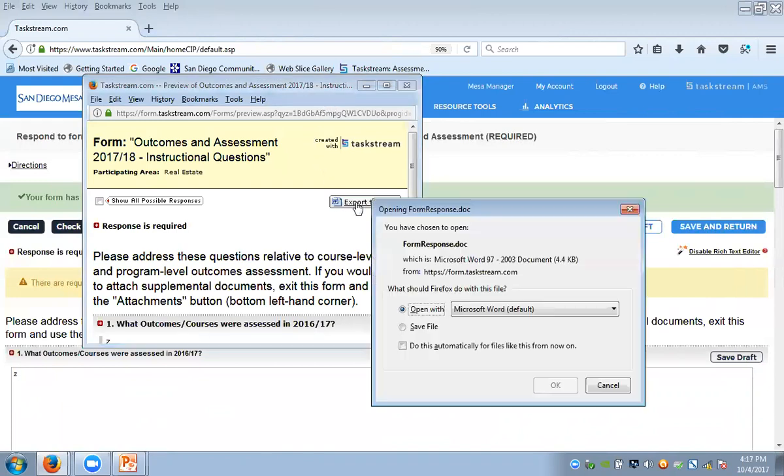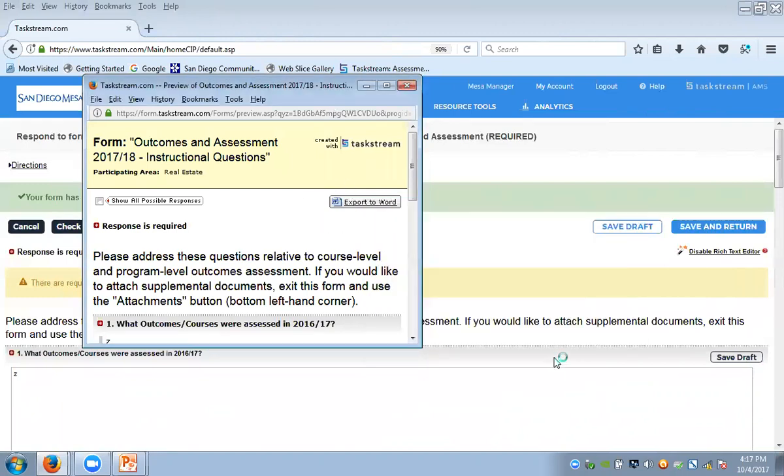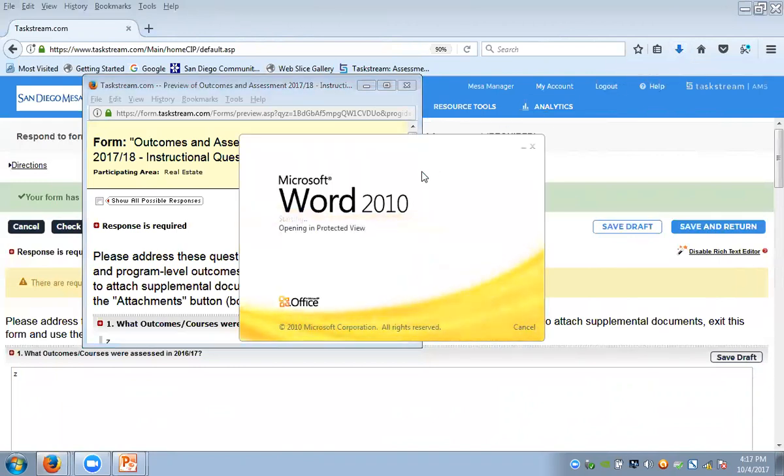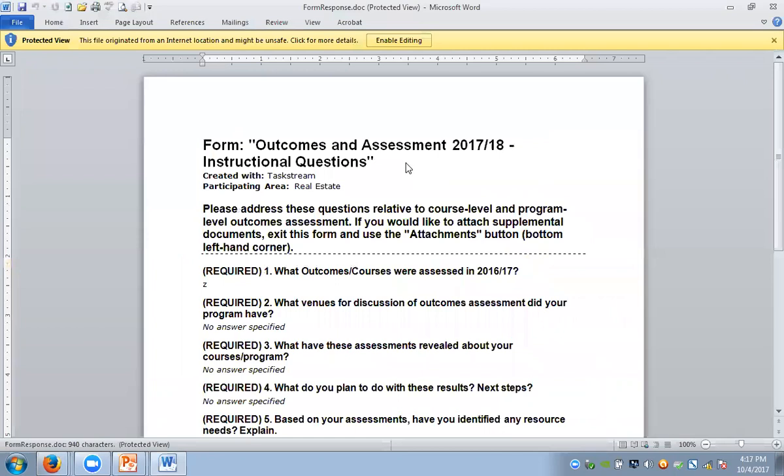Okay. Again, if you have any issues extracting this form, you can always reach out to me and I can assist you as well. Once you hit export to Word, it'll come up as a Word document. Then you can save it onto your hard drive and work on it as you navigate through your program review sections. Once you're done, you just copy and paste your answers back into the live form.